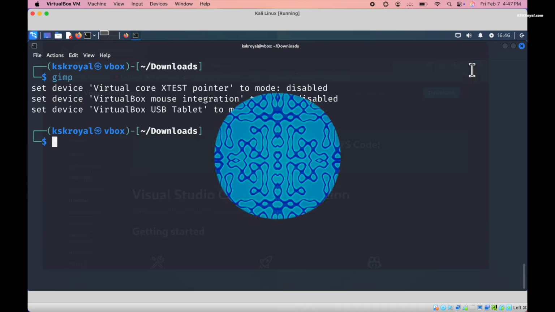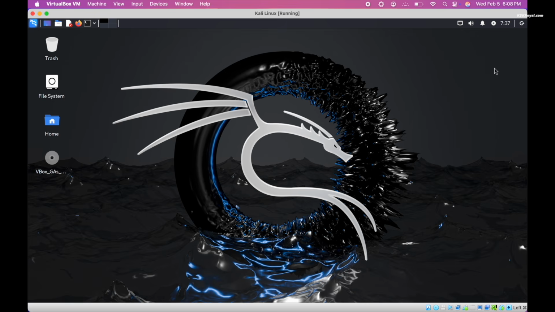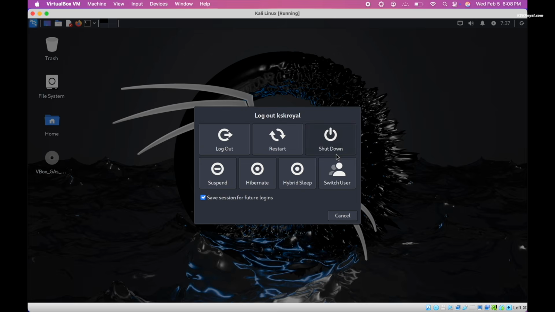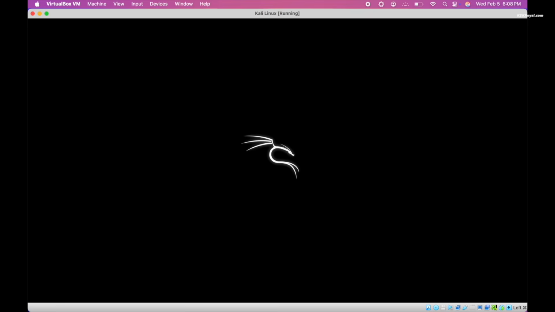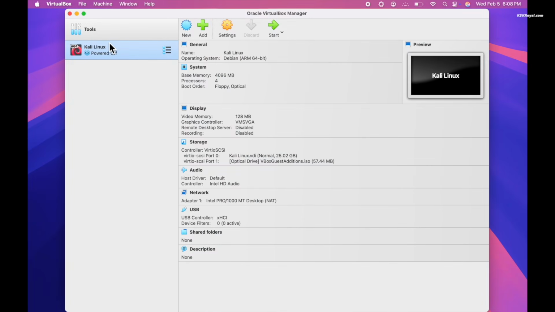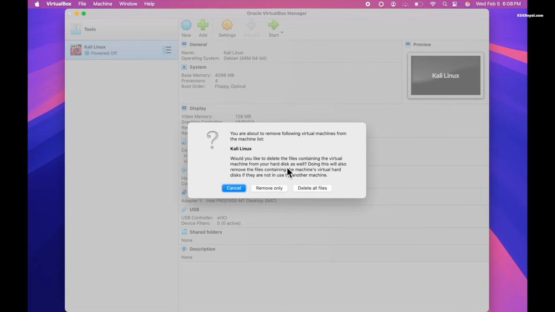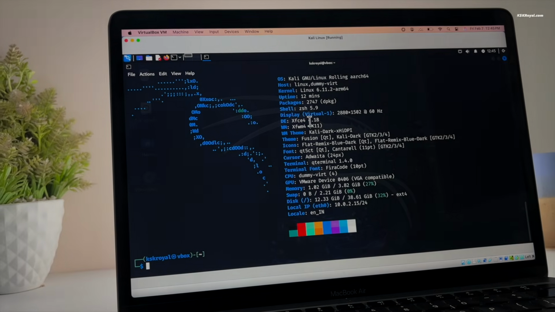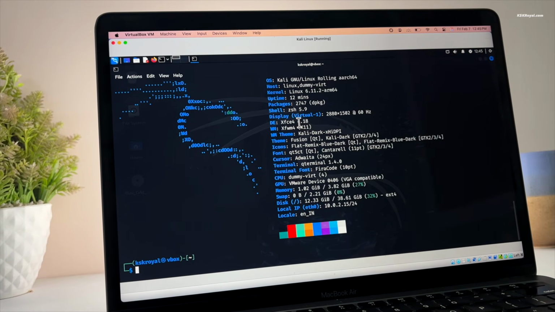Now, as a bonus part of the video, in case you dislike Kali and decide to remove it, first turn off the VM, then using the VirtualBox main user interface, right-click on the VM and choose Delete. And that's pretty much it. This is how you can install Kali on Apple Silicon Macs using VirtualBox for free.